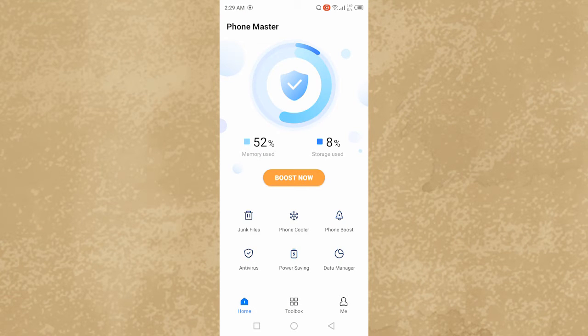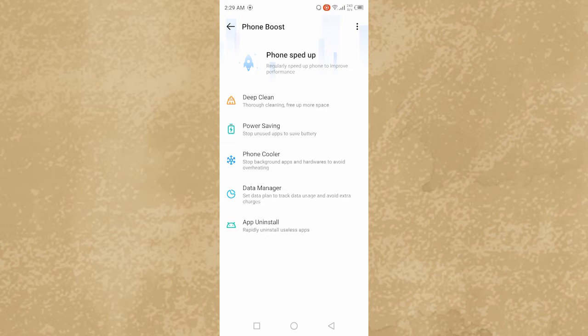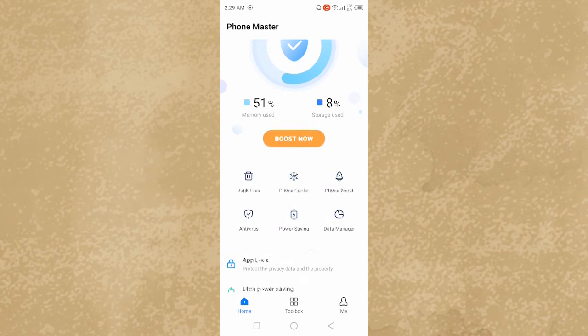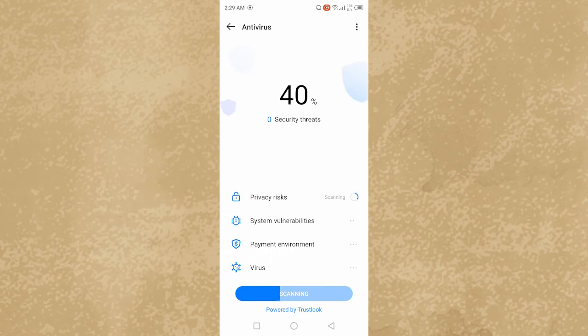And the next option is Phone Cooler. It is used to close the backend running apps which have been heating up your CPU. And the next option is Phone Boost, which can free your RAM. And the next option is antivirus, which can protect your files from any security threat.